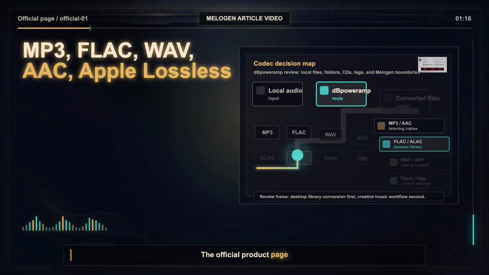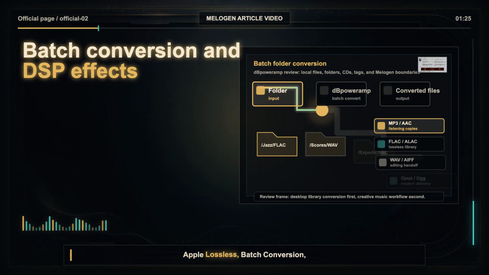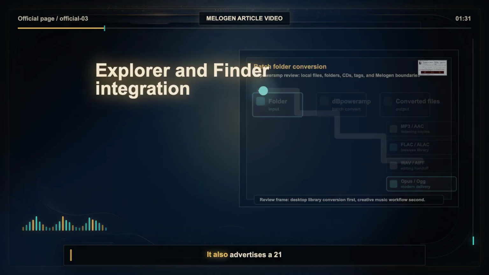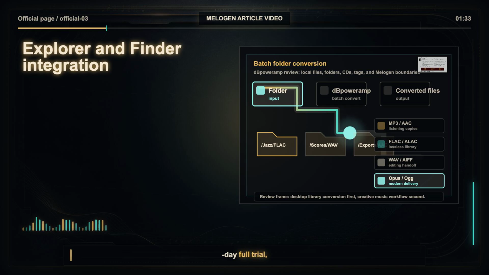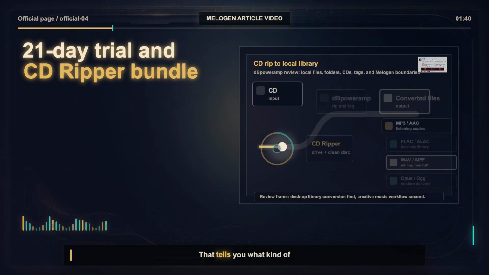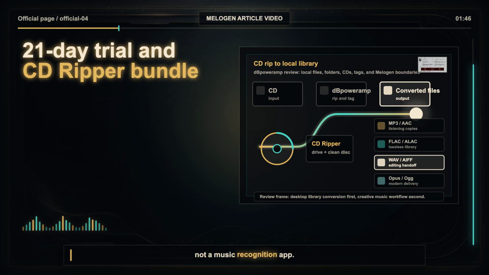The official product page positions dBpoweramp around audio conversion, especially MP3 conversion, FLAC, WAV, AAC, Apple lossless, batch conversion, DSP effects, and Explorer or Finder integration. It also advertises a 21-day full trial, Windows and macOS downloads, and CD Ripper as part of the product bundle. That tells you what kind of product this is: a desktop library tool, not a browser clip editor, and not a music recognition app.